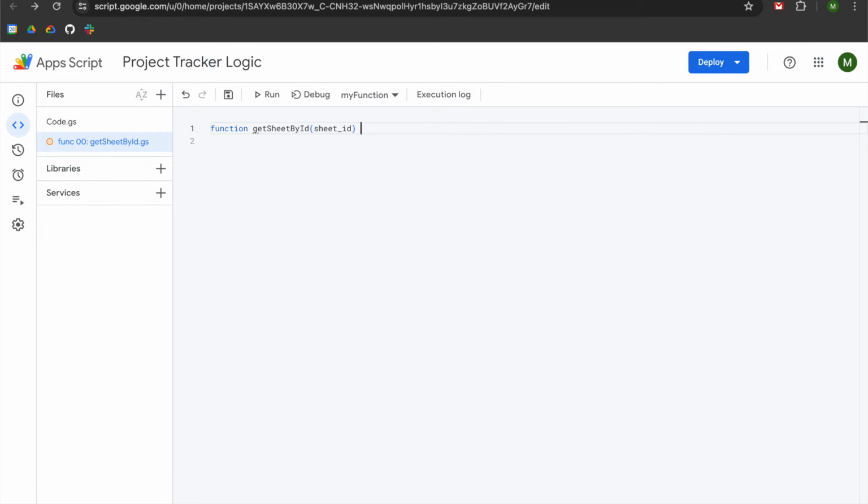We're going to go to the right of the parentheses, and then we are going to add curly brackets. We're going to hit enter twice, and then we're going to add 2 slashes in order to add a comment, which will say access the workbook. We're going to hit enter, tab.